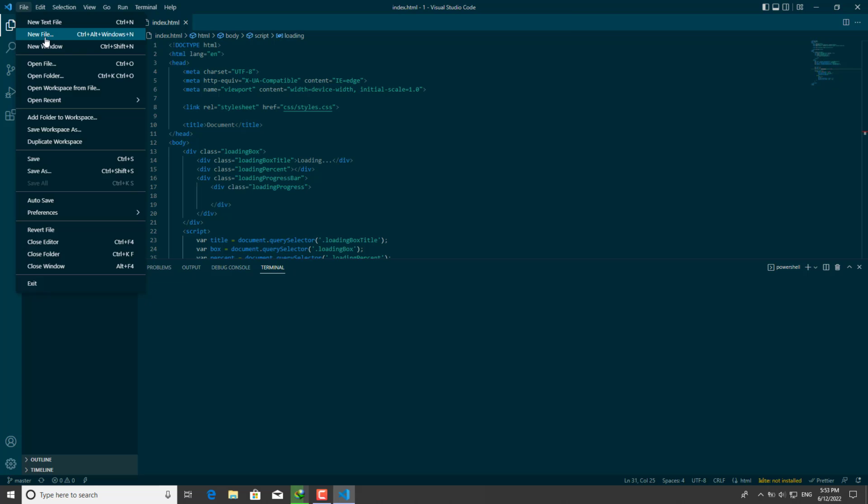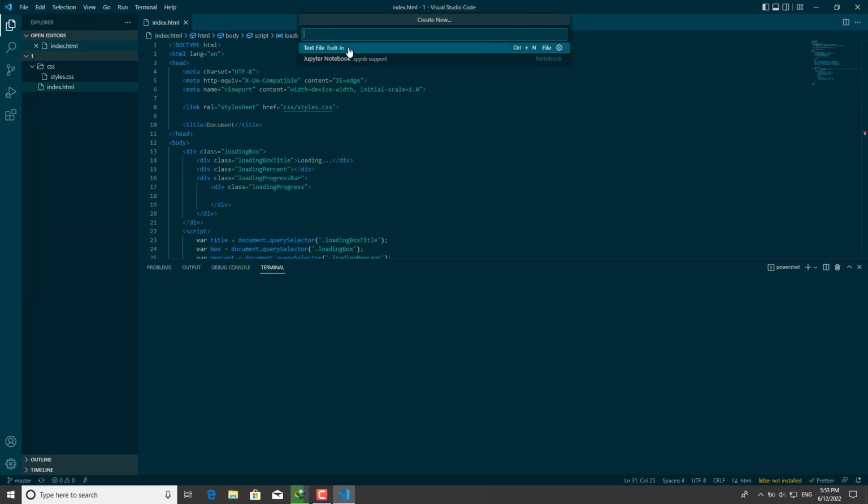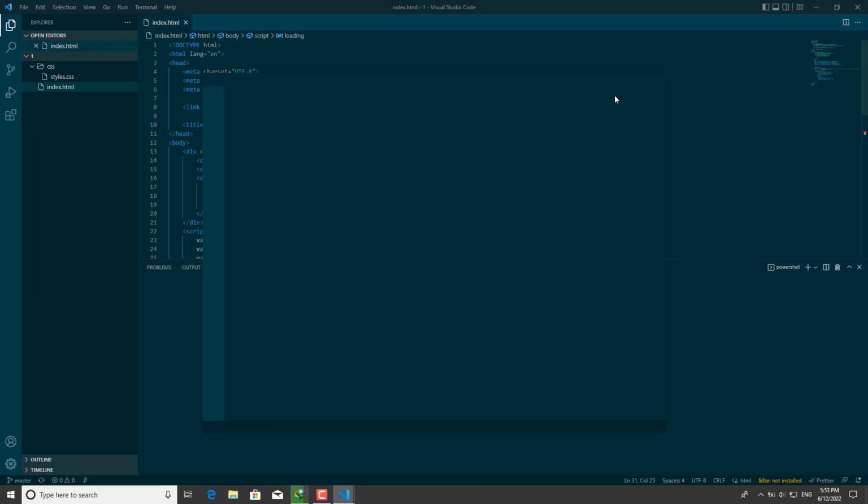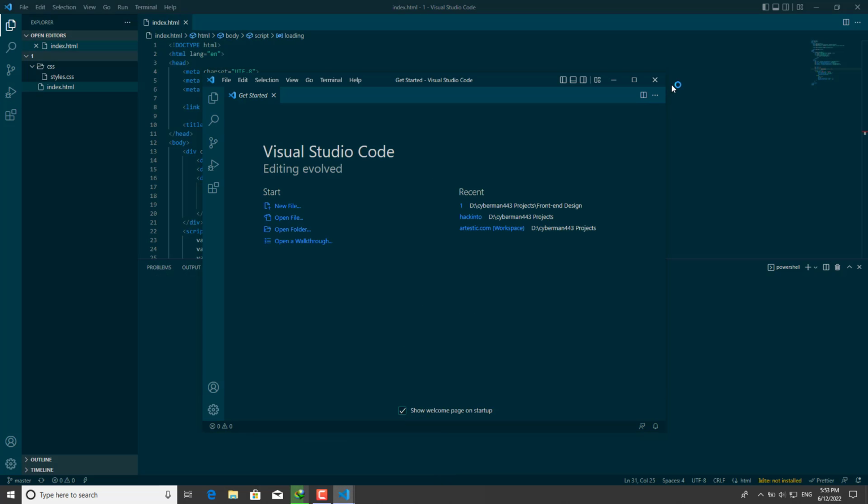The second one is New File. In New File we have to give a name like my codes dot PHP or anything else, and it will be, what the hell. Oh, it's not created. Okay, no problem. New Window will give us another window of Visual Studio Code. Okay, let me close it, I don't need it.